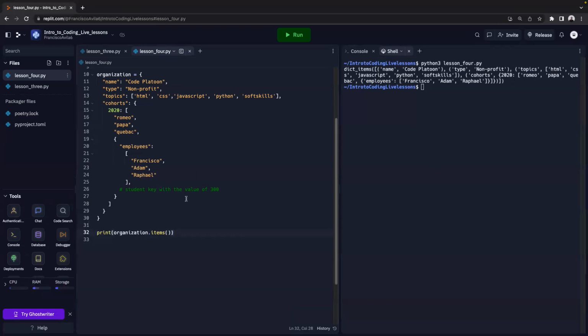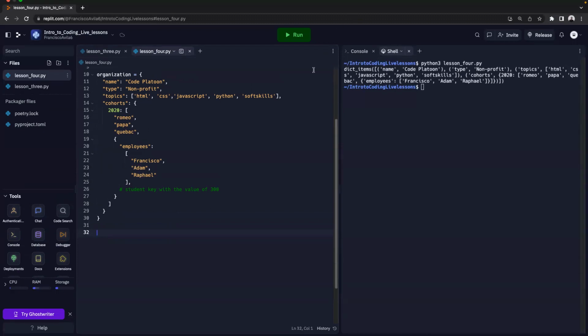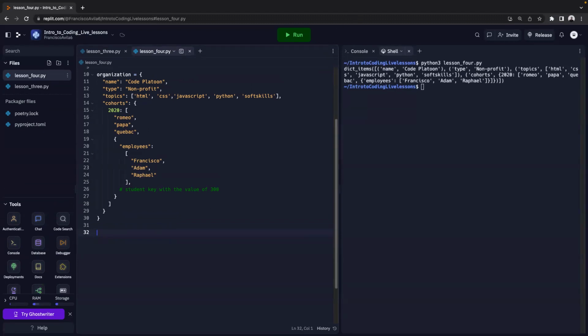Okay, perfect. And that takes care of our dictionary lesson for the day. Does anyone have any questions over dictionaries?